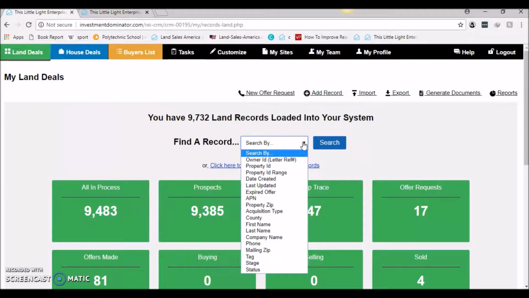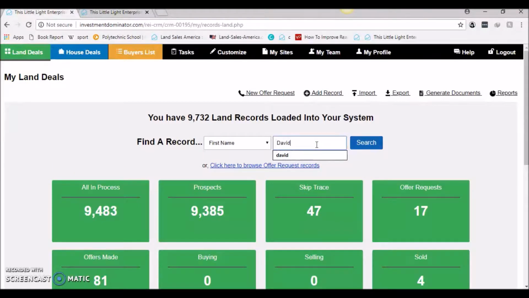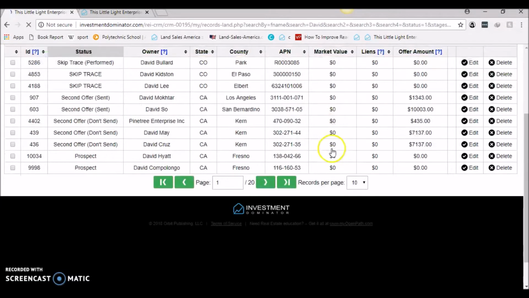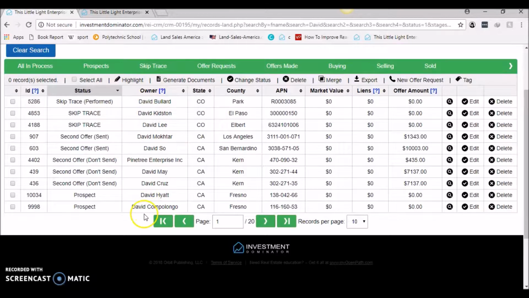So if I click this, a drop-down menu pops up. These are basically different search criteria that I can use to look for a specific property. I can go by an ID number, the property's zip code, the first name of the owner, or the last name of the owner. Let's say I wanted to look for a guy whose first name was, I don't know, David. Let's pick a generic name, because I'm pretty sure there's a David in our system. So it'll pull up all the people whose first name is David.